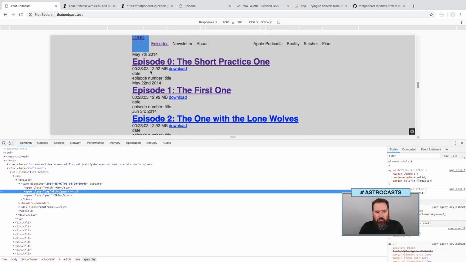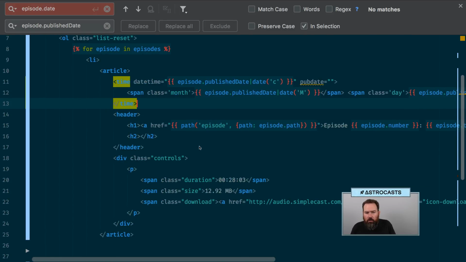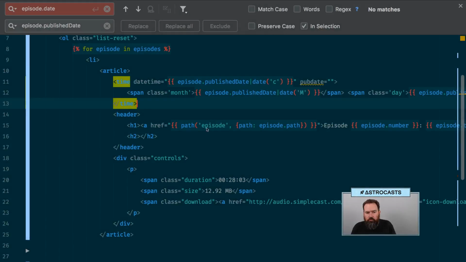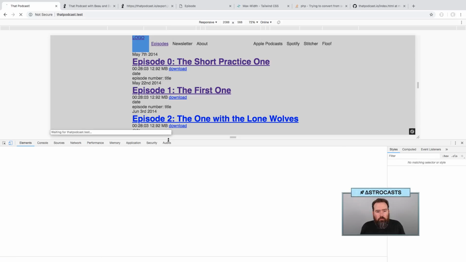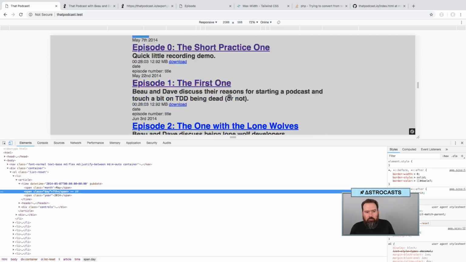Okay, so we're actually seeing May 7th, May 22nd, June 3rd. So those are showing up correctly, which is great. Let's see here. Those are right. The H2, I think, is just the subtitle. Yeah, episode.subtitle. Cool. So now we're getting that second bit there, which is pretty good.